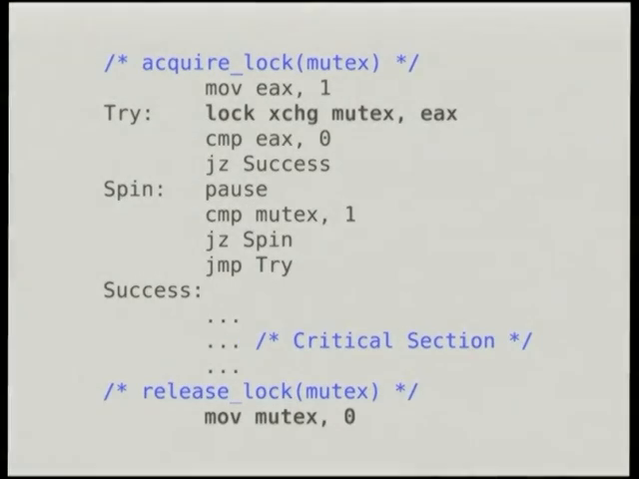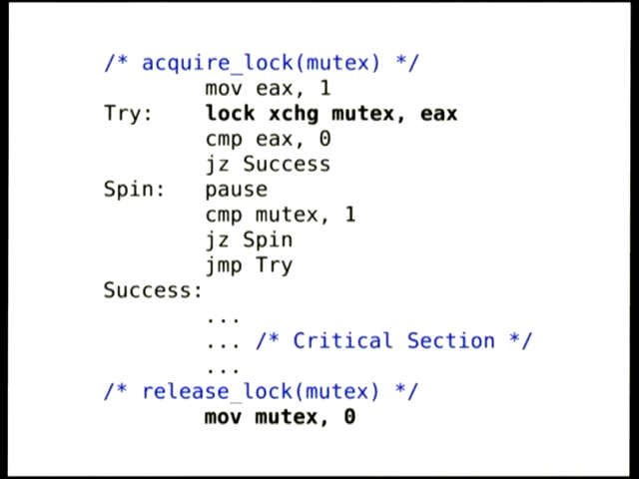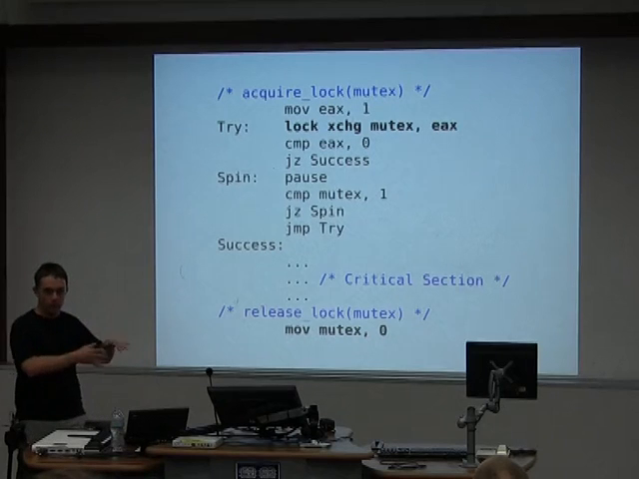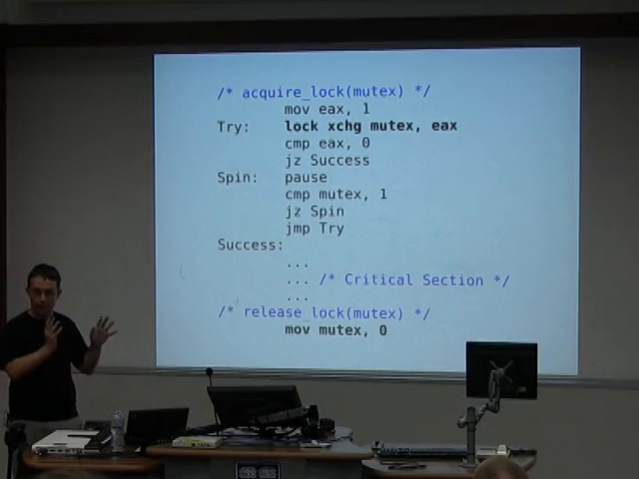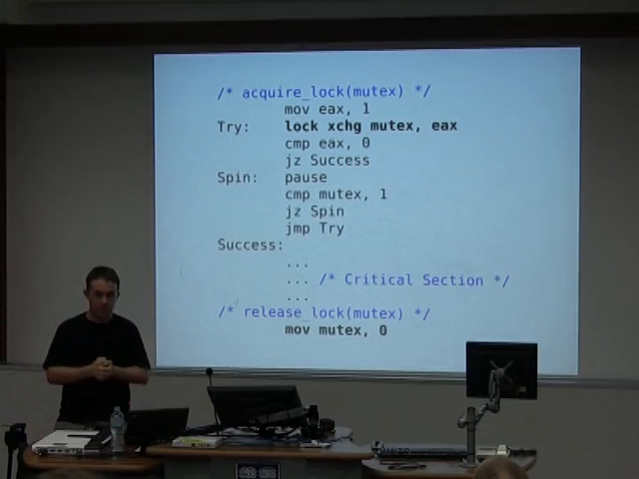So the 2 things of real interest here are the lock exchange mutex, EAX. So this is basically trying to get and set the mutex atomically. And at the bottom is clearing the mutex. They're the 2 atomic operations. Now this is on old processors. This works today, pre-Haswell. What does HLE give us?